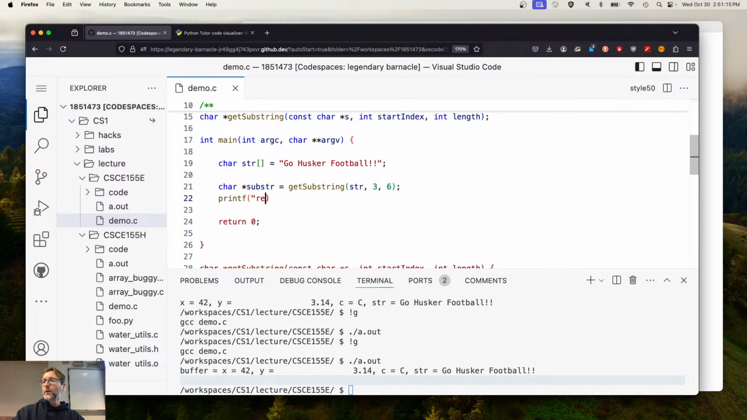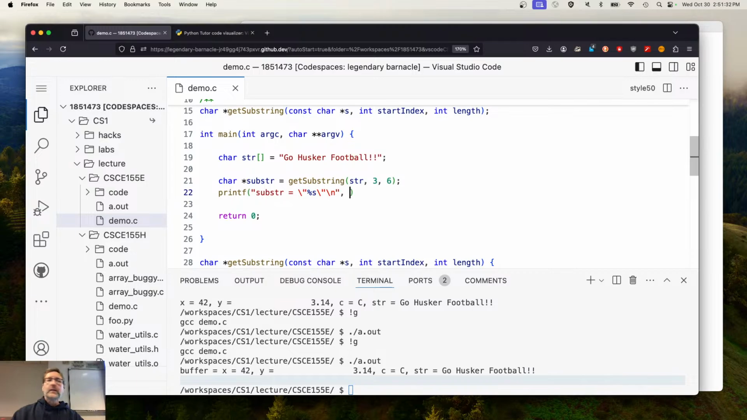Printf. Substr is equal to %s and the line. Sometimes I like to format this stuff to make sure that I don't have trailing white space, because when it prints, I'm not going to see that white space. So I like putting these things into quotes, right? And how do I get double quotes? Well, I can't use them because they're in strings. I have to escape them like this, right? Substr. There we go. And let's see if this works.